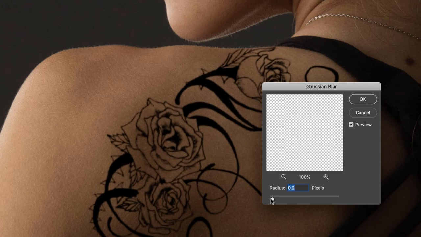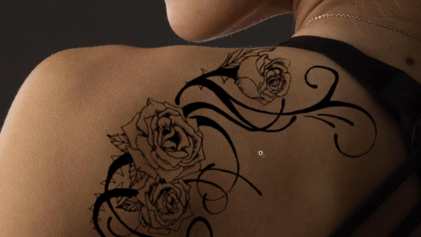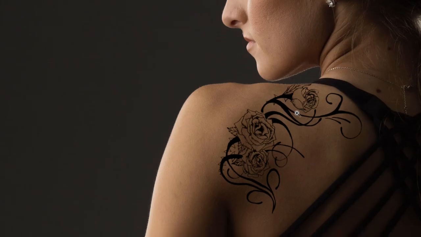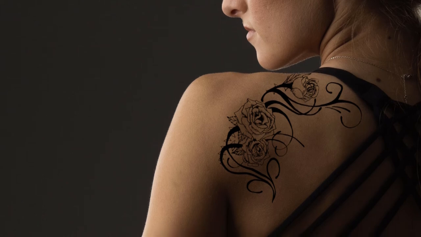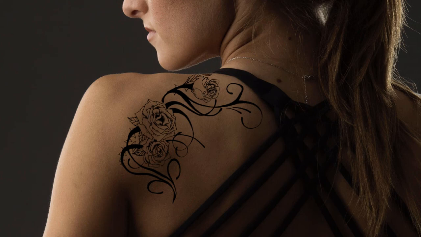Now this is going to be really a judgment call on how much to do. I think 0.9 is pretty close. I'm thinking about 1.2 for this particular one. Maybe 1.1. Draw back just a touch. I think that's pretty good. I think 1.1 was enough. Sometimes it may be as much as 1.5 or 2. Maybe as low as 1 or even lower than that. But just a little bit softer. Again, let's look at the before and after. Definitely looks more like it's sitting on the skin now and not quite as photographic.